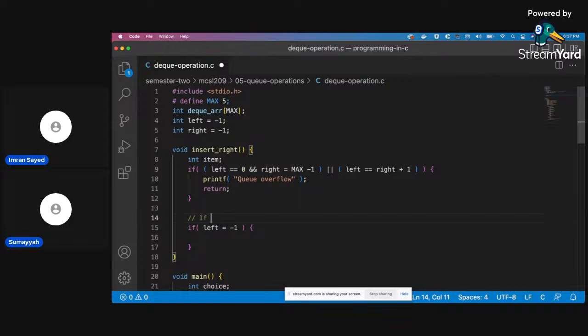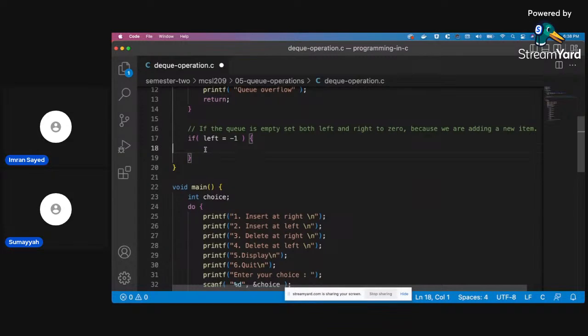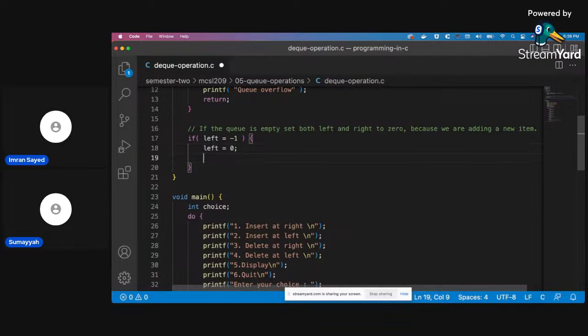If the queue is empty, set both left and right to 0 because we are adding a new item. And here queue is full. Okay, so we set the left and right to 0. Left equals 0, right equals 0.